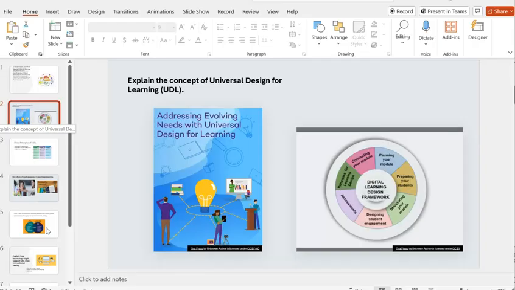Teachers are encouraged to embrace UDL principles right from the beginning to build classrooms that truly welcome all students. By applying the three main principles thoughtfully while incorporating technology, they can create learning experiences that enable every student to access the content, show what they've learned, and take part fully in their education.